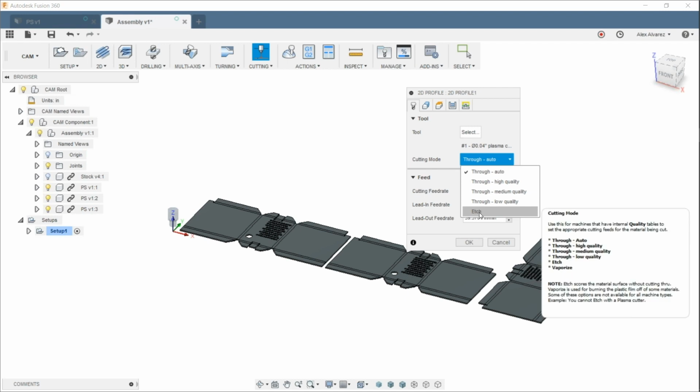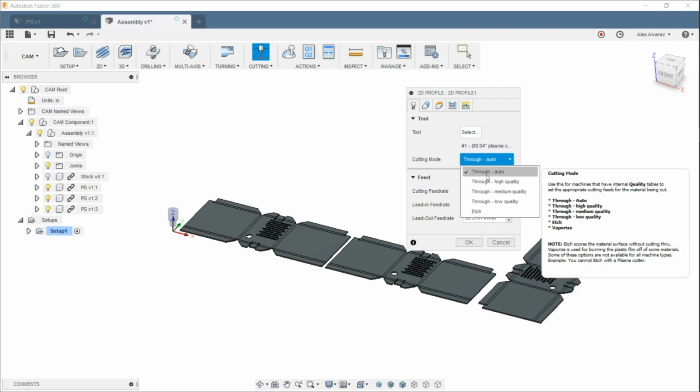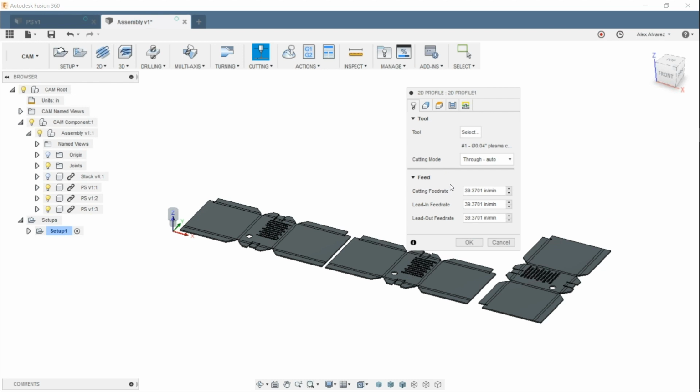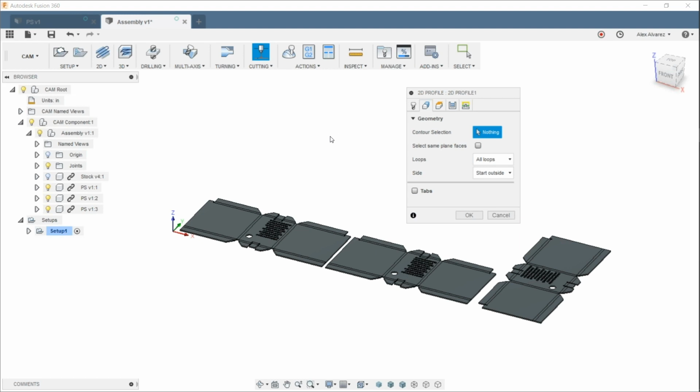If your machine supports etching, you can do etching as well. For me, I'm just going to do a through cut. And of course, you can start specifying some of the feed rates here as well. And now we get to the fun part. So now we actually get to define some sort of contour or geometry for this part.